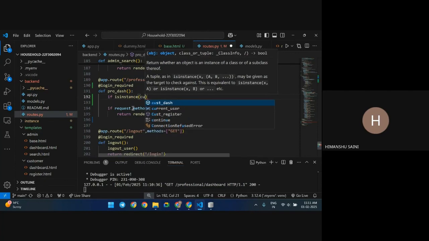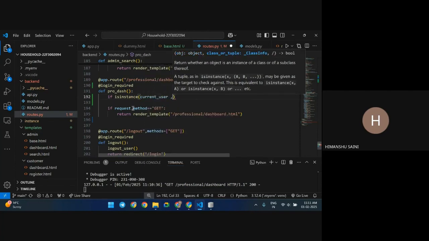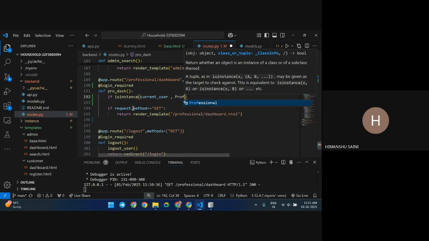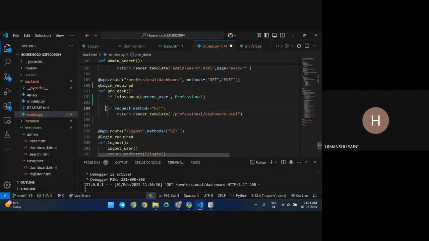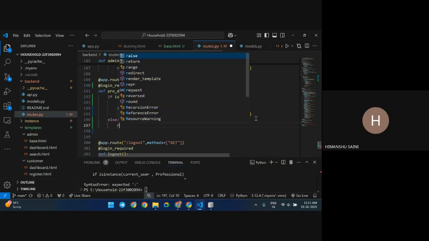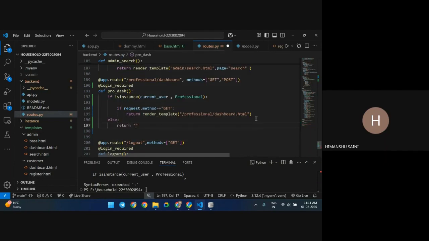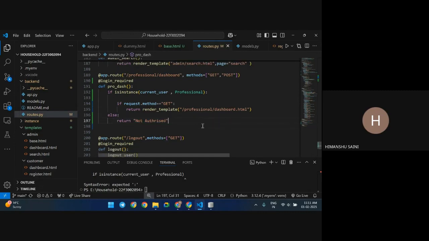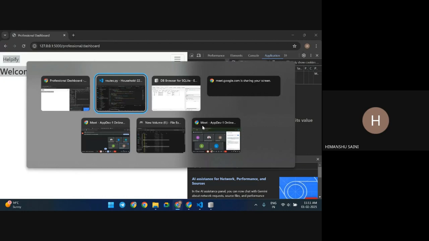Current user, and it should be professional, then only he will go inside. I'll just do this, else I'll return not authorized. So see why this problem came and how we overcome this.